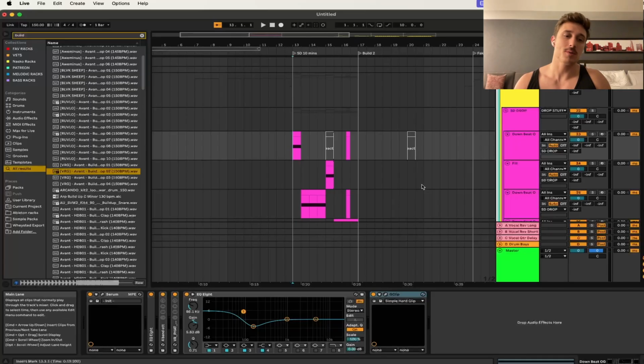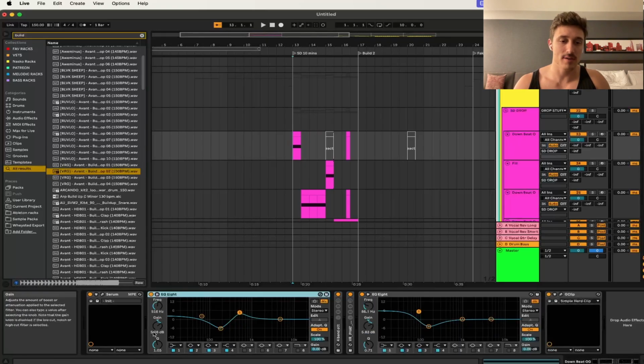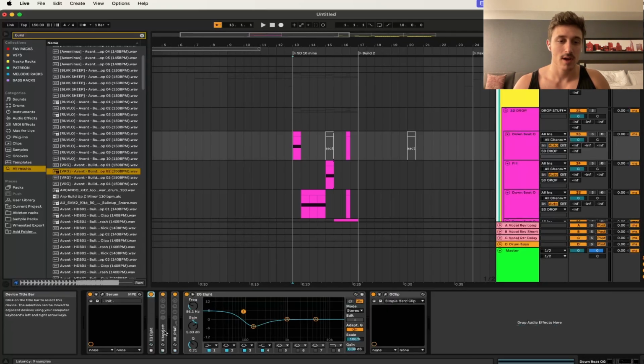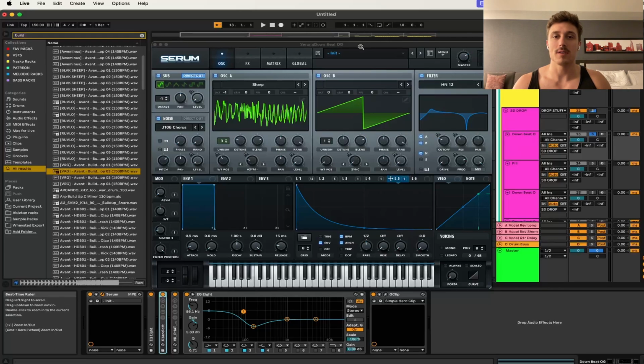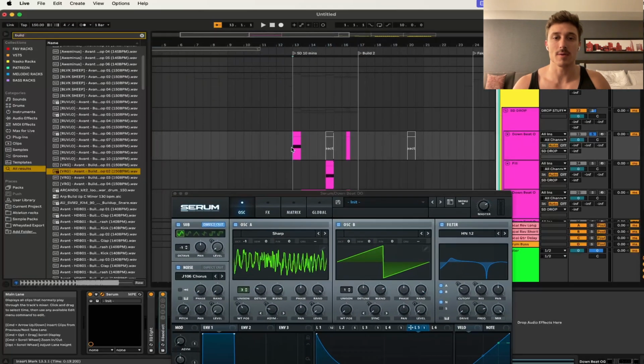We started with this basic patch. All I really have is just a little EQ shaping, 4-band OTT blowing it out, and then just this fat rack. This is what the downbeat sounds like right here.